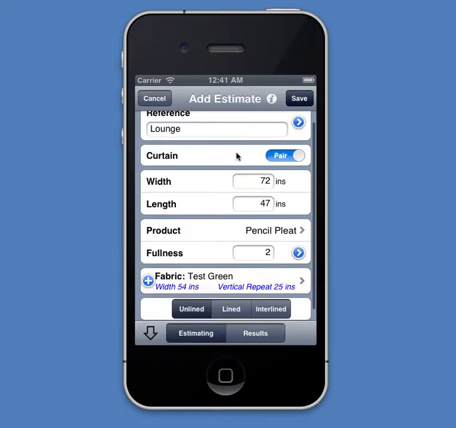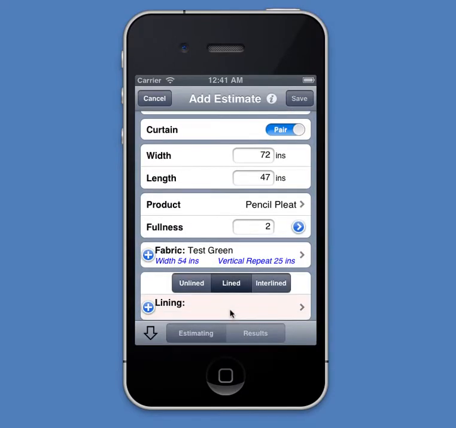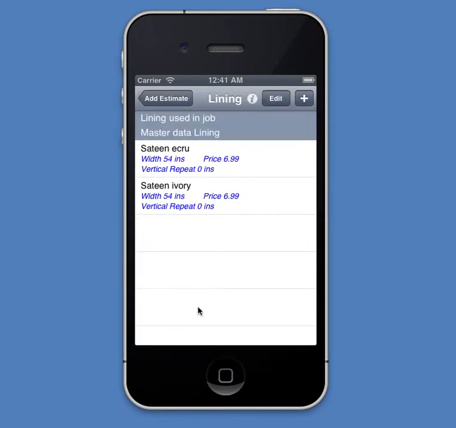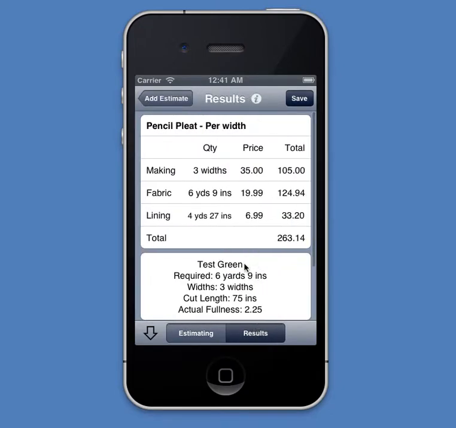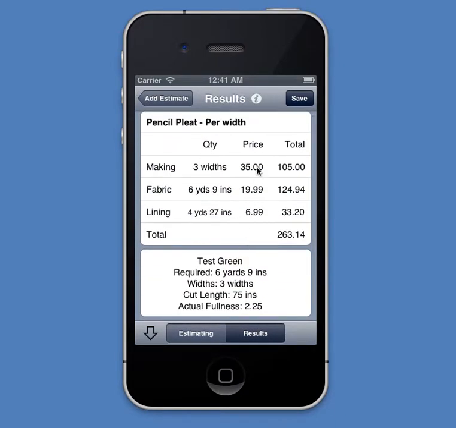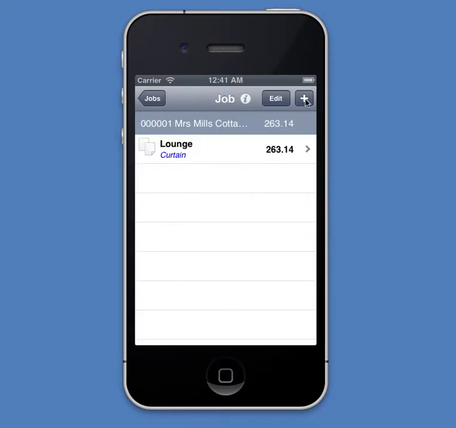Tap Save. This is a lined curtain, so tap lined, and then I'm going to select a lining from the list. I'm going to select satin ivory. So that's everything for this item set up. So I tap on Results. Everything looks good. So tap Save.